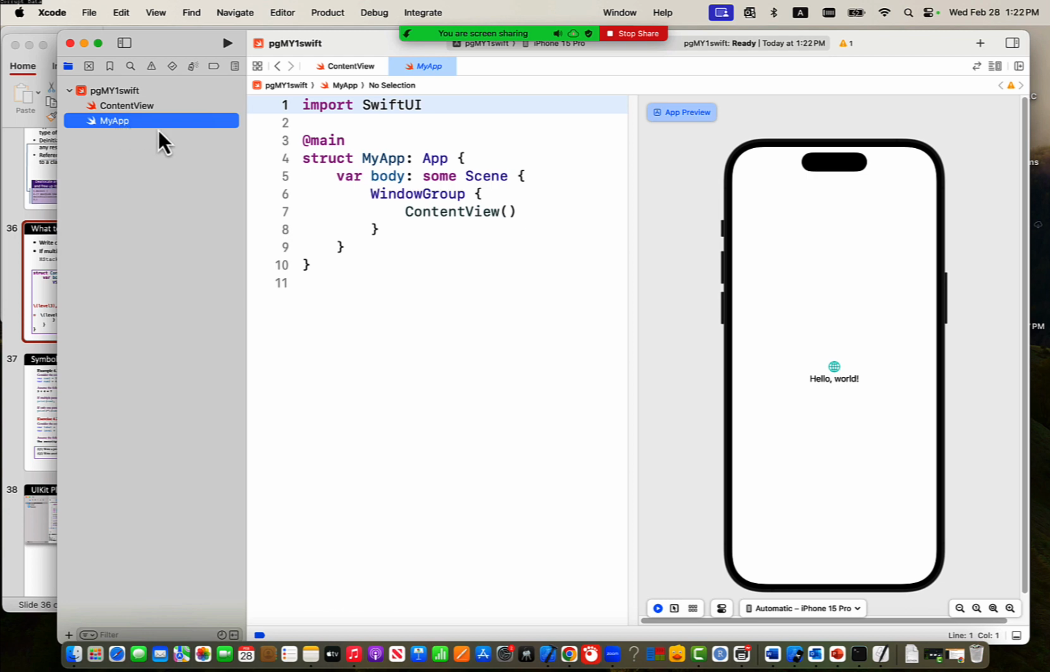Look at that. Import SwiftUI. @main struct MyApp: App. Variable body: some Scene. And then WindowGroup. And then there is a ContentView. This content view is somewhat familiar, right? What is this content view?